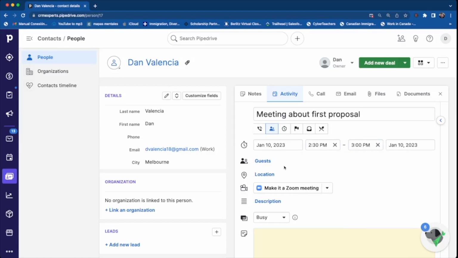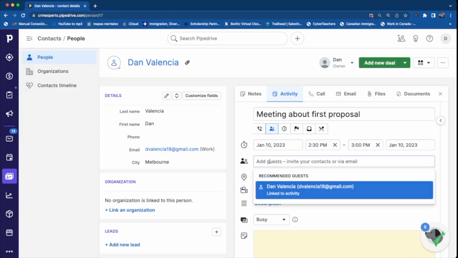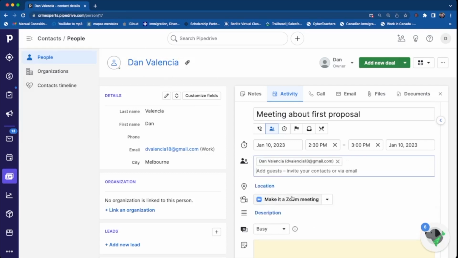The guest, as I was saying, because it's really intuitive and we are working on this profile, is telling us this is the recommended guest. This doesn't mean that you can't add someone else. You can do it as long as you have them as a contact in the system.